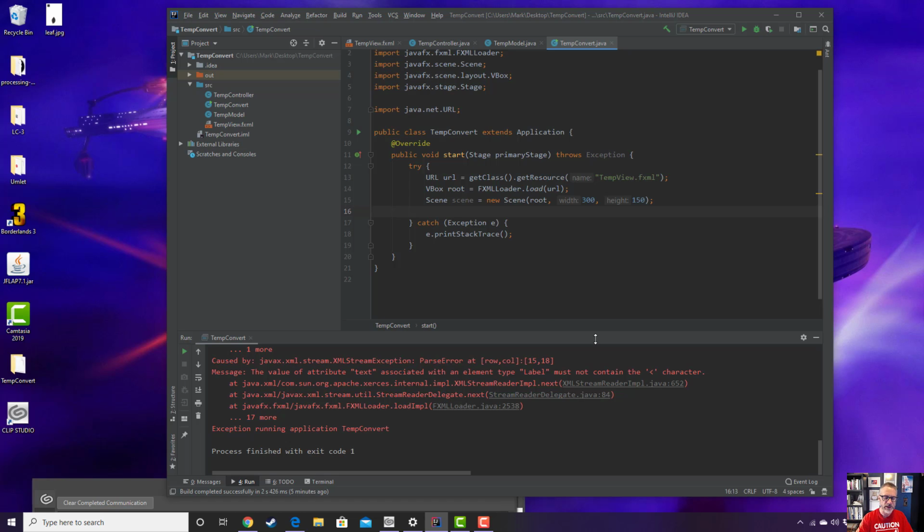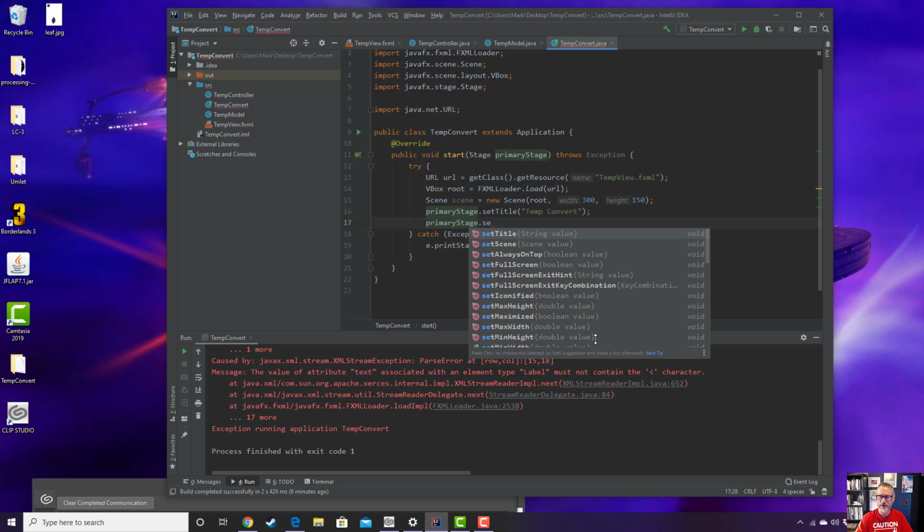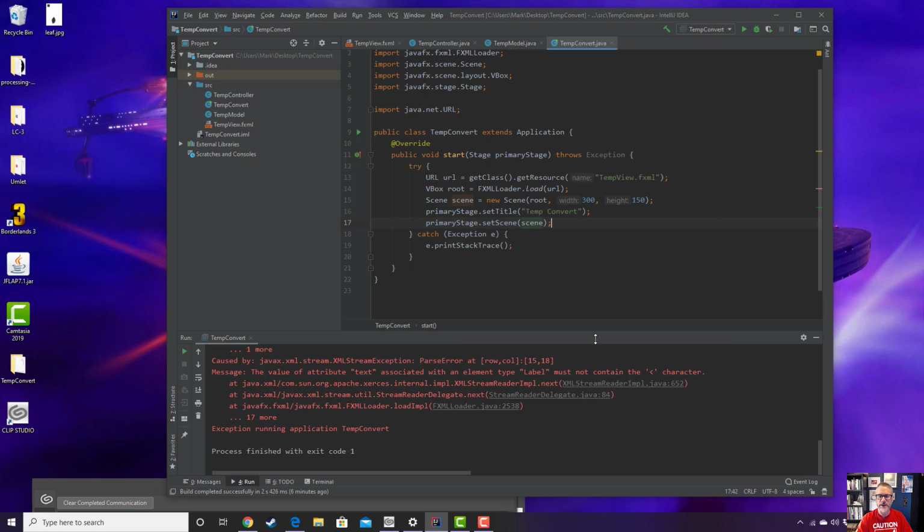Then I'm going to take my stage, which is primary stage in this situation, and set its title. So I'll call it temp convert. That's the title that'll go on the window bar of my window that's being created. On my primary stage, I'm going to set its scene to be that VBox scene that we've created. And finally, on my primary stage, have it show itself. Okay? That's almost all we have to do. The last bit we have to do is put in the main method.